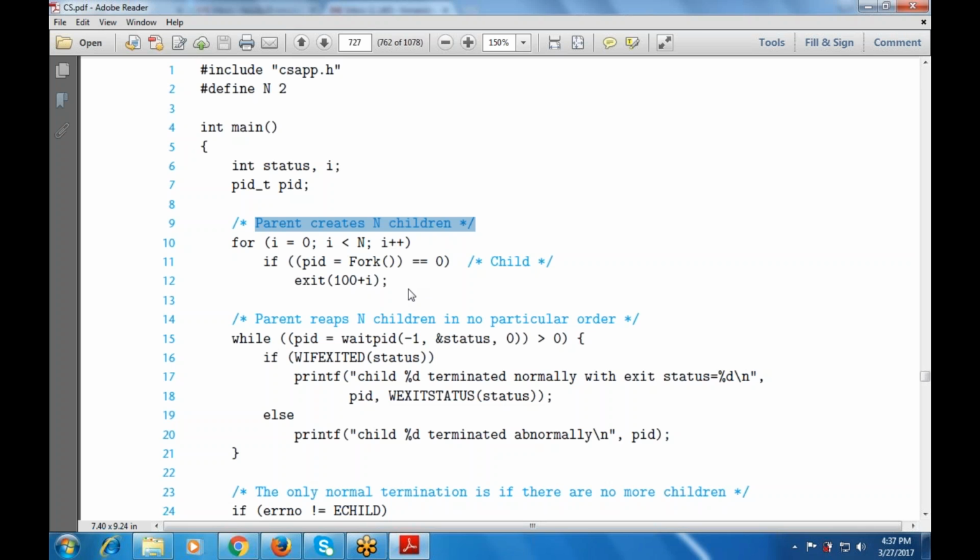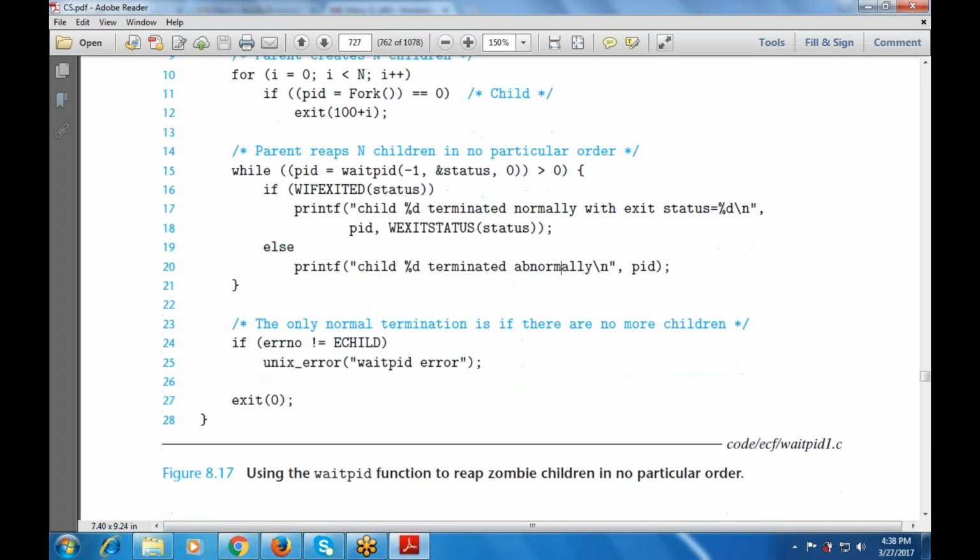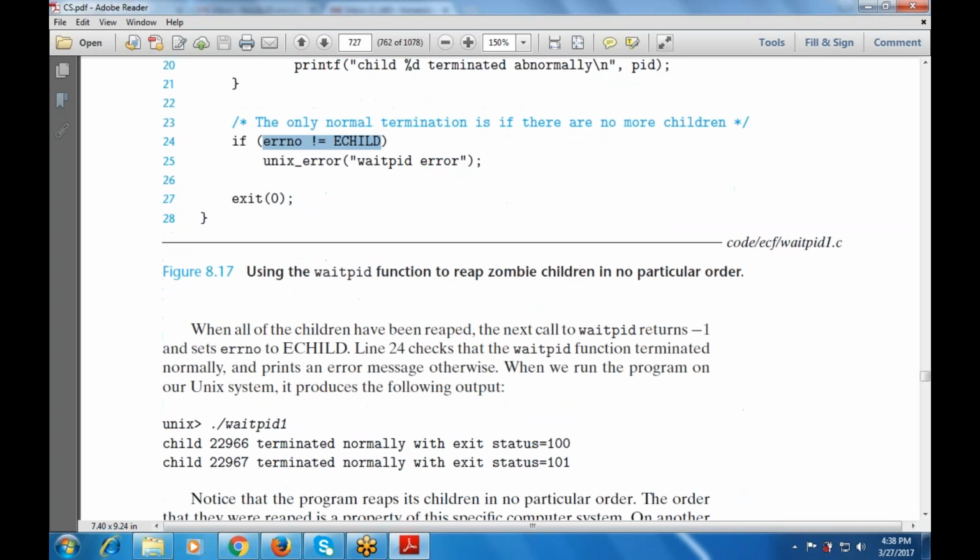Then the parent also reaps N children in no particular order. While ((pid = waitpid(-1, &status, 0)) > 0), if WIFEXITED(status), then the child terminated normally with exit status WEXITSTATUS(status), else printf child terminated abnormally. The only normal termination is if there are no more children. So if errno is not equal to ECHILD, then unix_error("waitpid error").